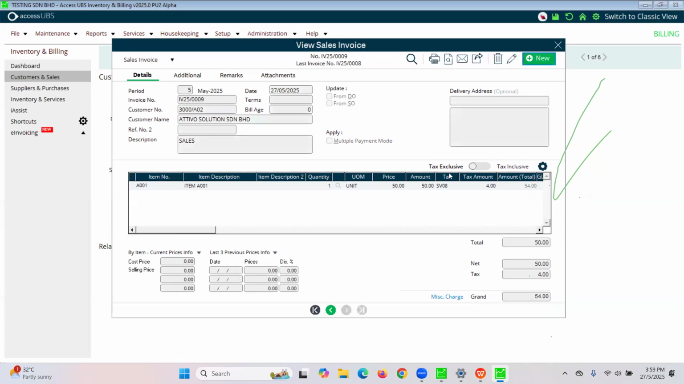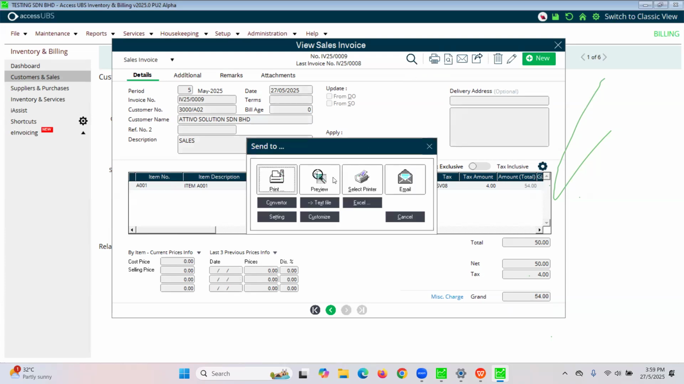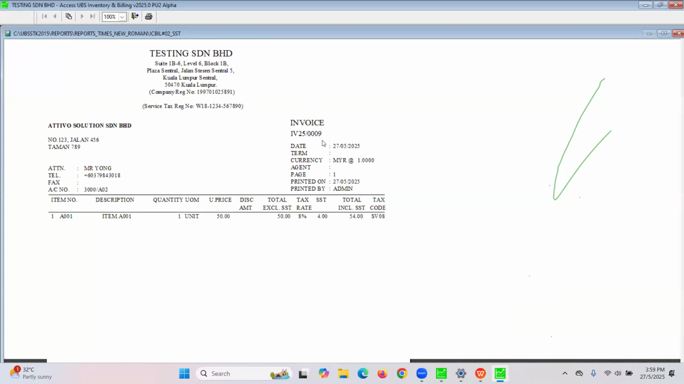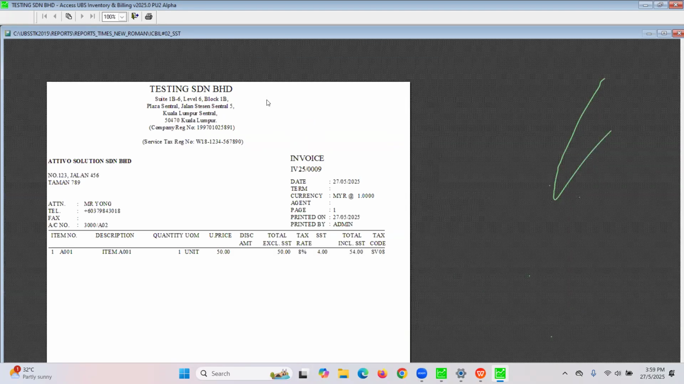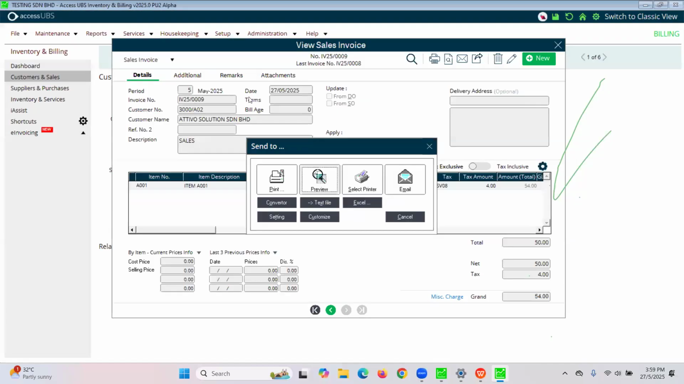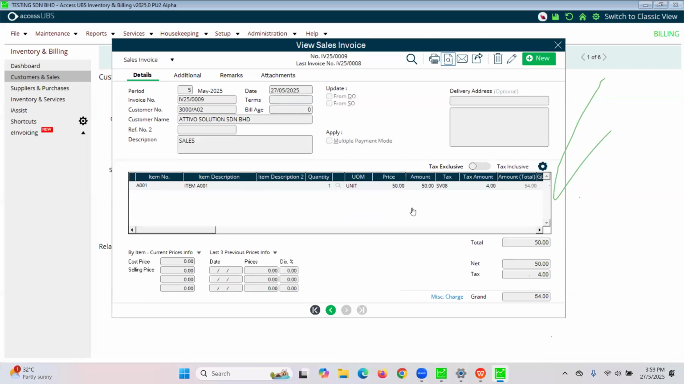Okay, so when I save, I go to print and preview. I print and preview, so this will be the service tax format. Okay, so this is the service tax format. Okay, that's all only for the service tax.